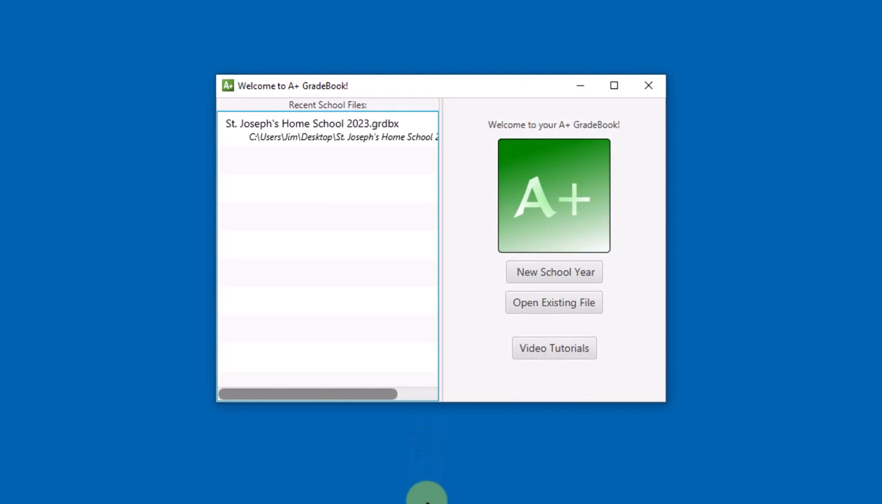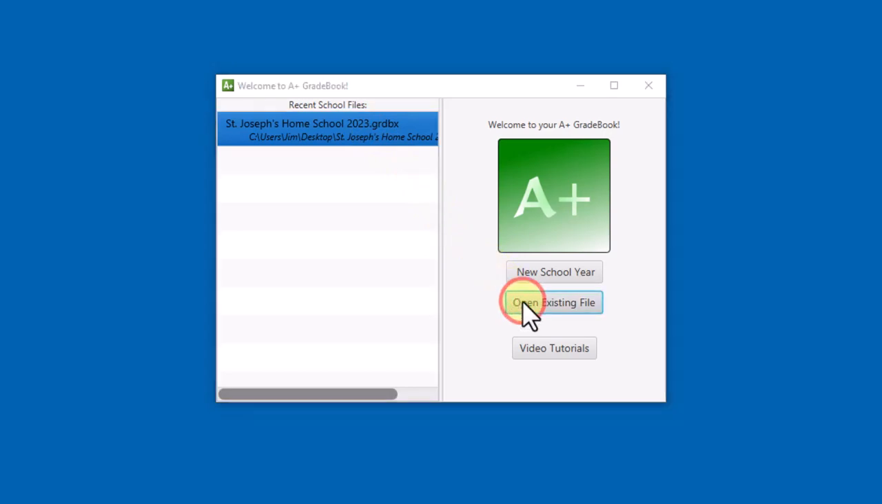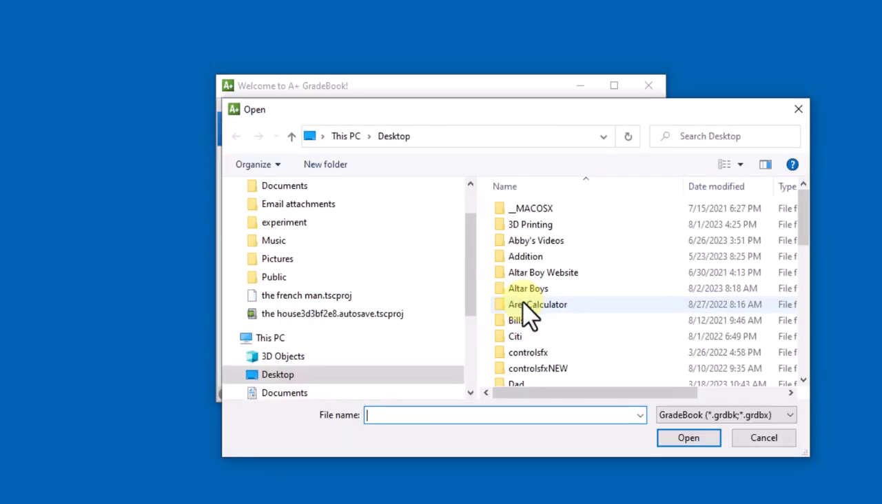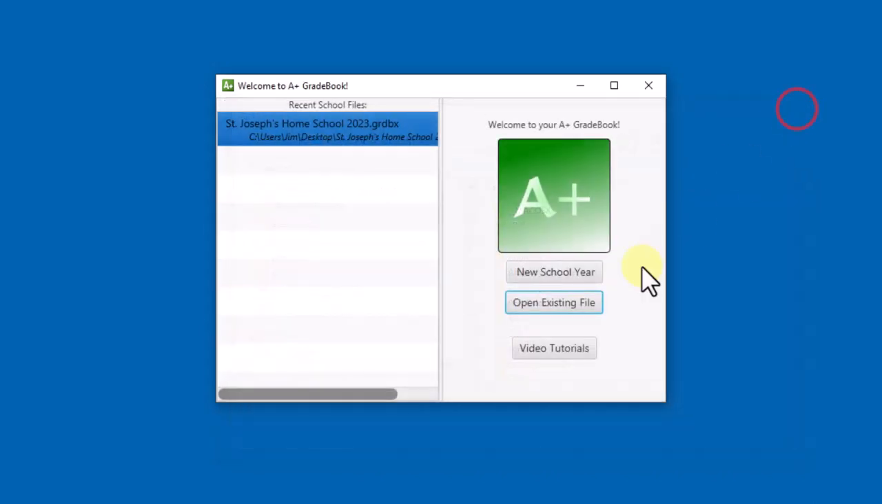Inside the greeting window, you have the options to create a new school file or load a previously saved one. To load a recently saved file, you can double-click the desired file in the Recent School Files pane on the left side of the window. Optionally, you can load a file from a different location on your computer by clicking the Open Existing File button.